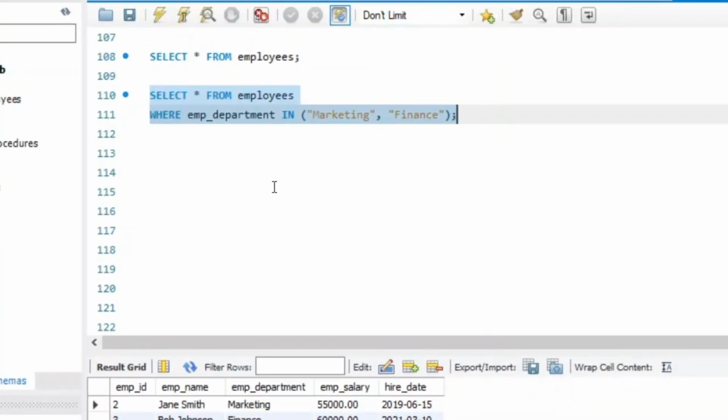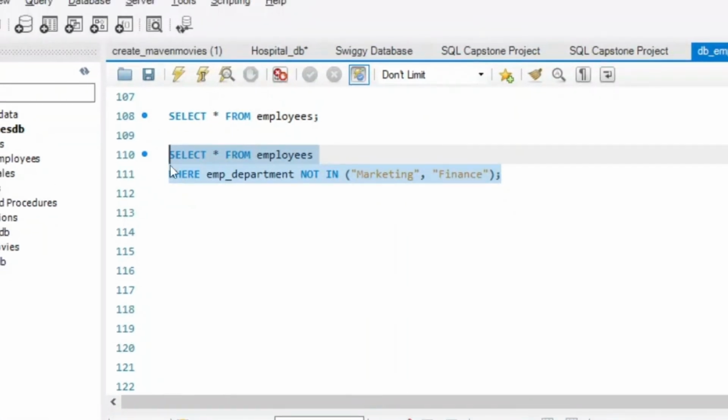Now, suppose I want to retrieve the data where the department shall not be in marketing and finance. In that situation, we will be using the NOT IN operator. We will just mention NOT IN over here in this way. As you can see, we have written the query in this way, which is SELECT * FROM employees WHERE employee_department NOT IN marketing and finance. Except marketing and finance, we will be getting the data for all the other departments.